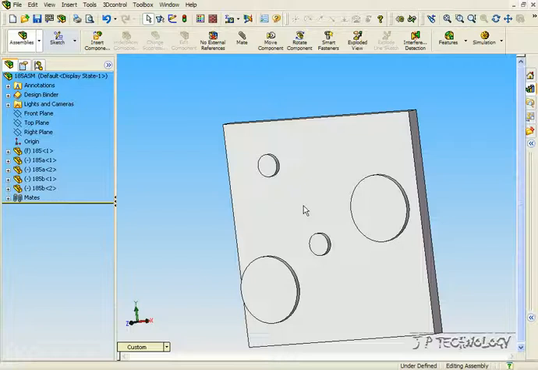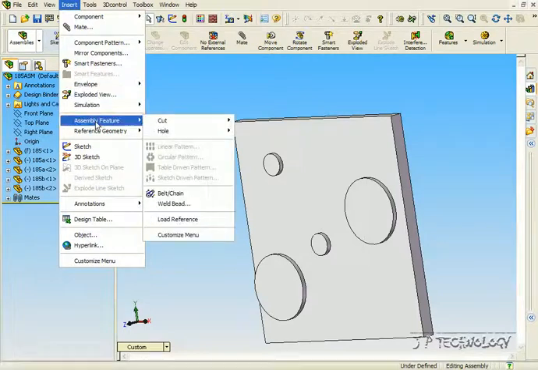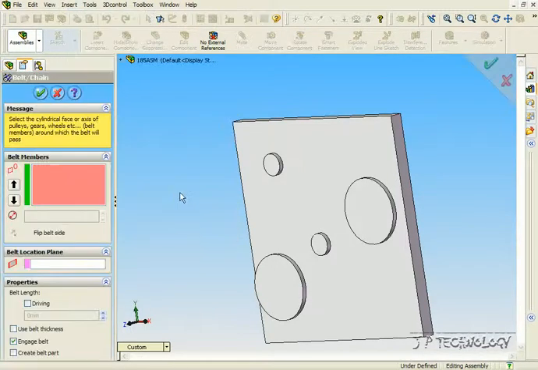So the application of this would be if you're creating, again, like a pulley system or a gearing ratio, whatever, that there's going to be a belt or chain on, you can mock it up and create your sketches off of this. So to start off, to get to the belt and chain feature in the assembly, you have to click Insert, Assembly Feature, Belt and Chain.